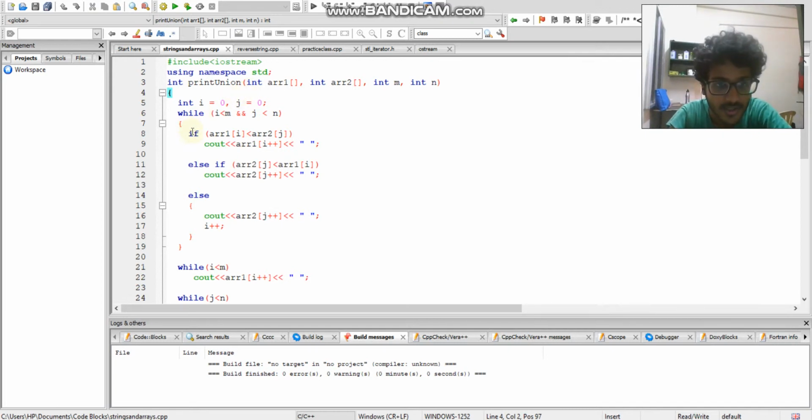I have three conditions in a while loop. What I have to do is compare each and every element in both the arrays and print them in a sorted manner. Before that, I have assigned i to the first array and j to the second array. The m and n are the sizes of both the arrays.